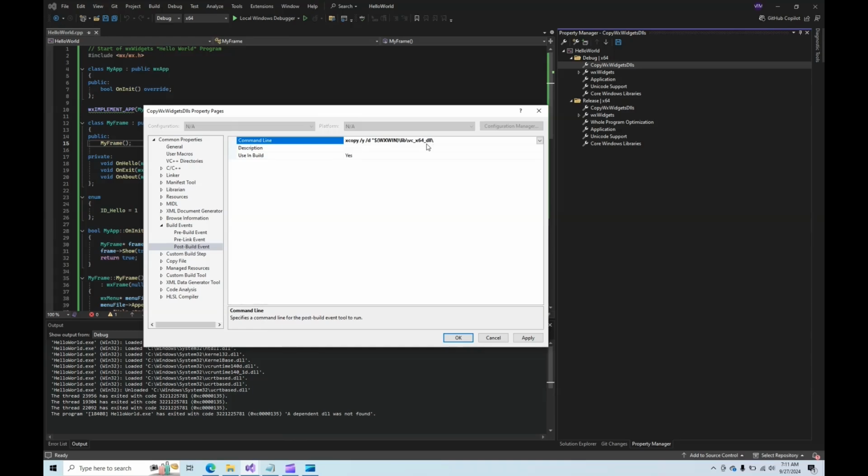And just to be lazy, I'm going to copy all DLLs. So I'm just going to do star.dll. I'm not going to worry about whether they're debug or release ones. The program will only use the ones it needs. And we're copying that to our output directory.